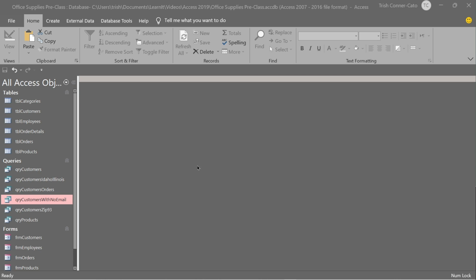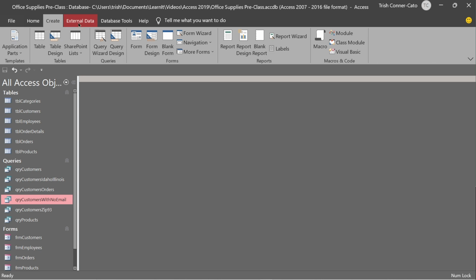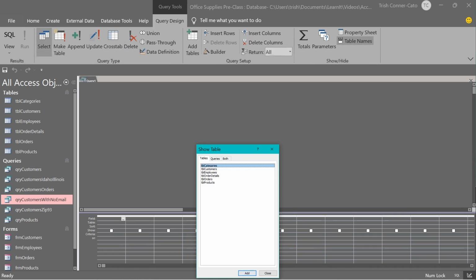Now we're going to create another query. We're going to do it in Design View. And we're going to add some more calculations to it, but just in a different way. So we did a simple concatenation calculation. Now we're going to go back to create, and back to query design.